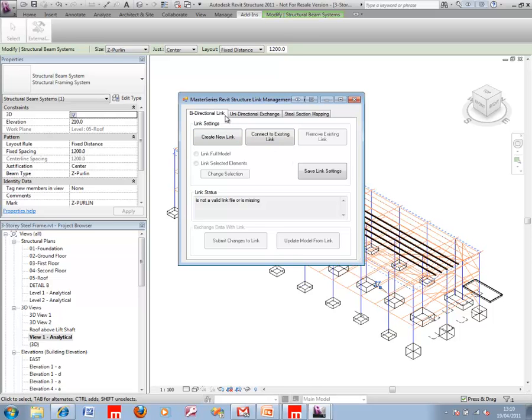If you're planning on doing a bidirectional link, this is where you initiate this link and create this new central link area, because this is the initiation of the exchange. We can create a new link, or if we had already started the link off on the MasterSeries side of things, we can connect to an existing link and import that.